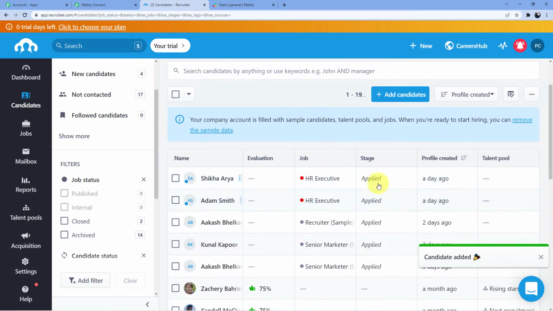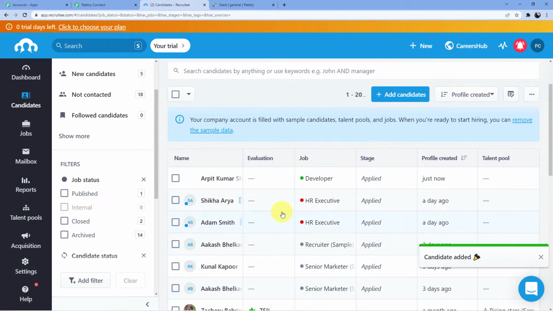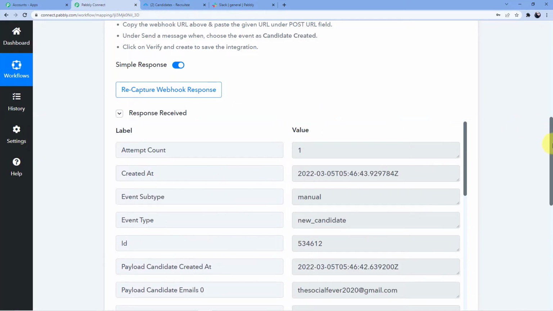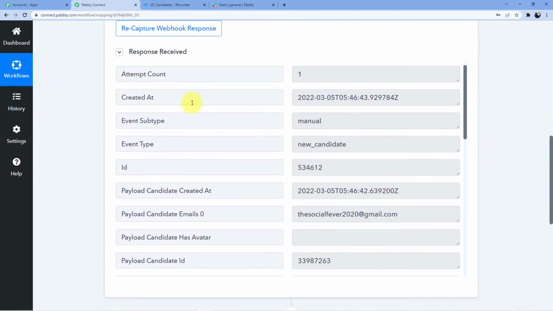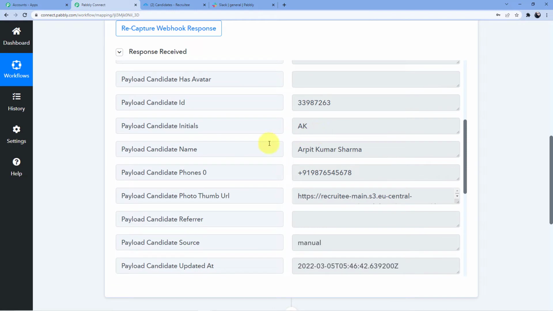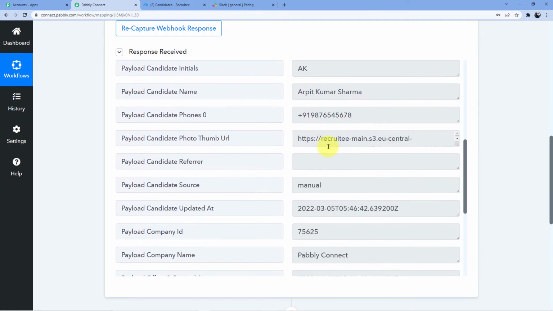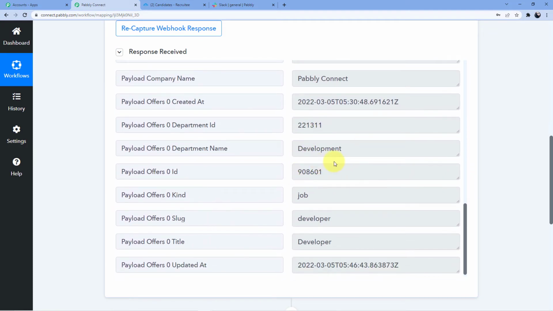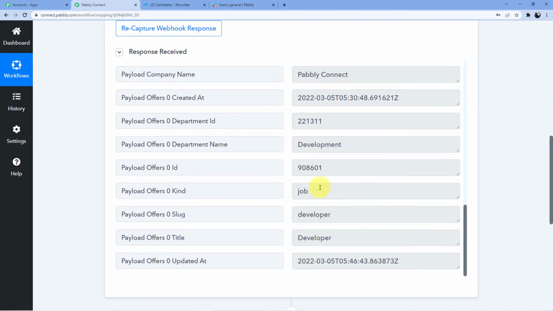Now as soon as I add here, a new candidate will come: Arpit Kumar Sharma, developer, applied just now. Now, you can see here in Pabbly Connect, I have the Webhook response, which is this, created at, event is this, and this is the Gmail of the candidate who has applied. Here you can see Arpit Kumar Sharma, the full name, this is the number, and here I have all the other information of this person, as a developer, he is applying for the developer job.